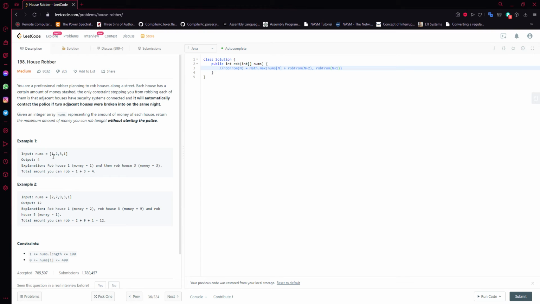So at each house, at each point, we have the choice to either rob it, take the money, and then rob the houses 2 across from us and find out what the maximum is from this point onwards, or we can find out what the maximum is from this point onwards and ignore the house that we were robbing. So that's the recursive relation.